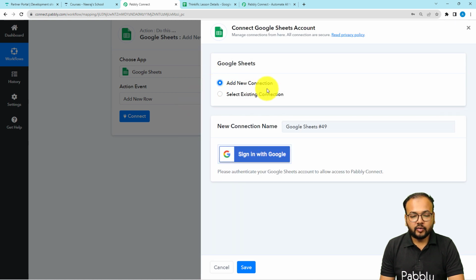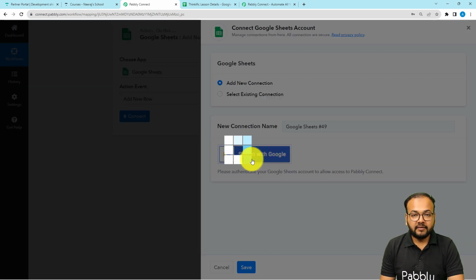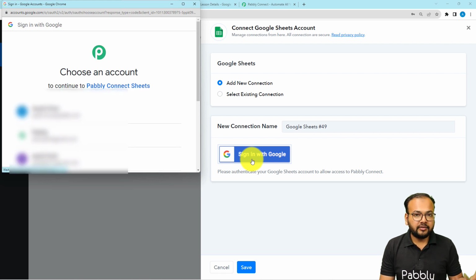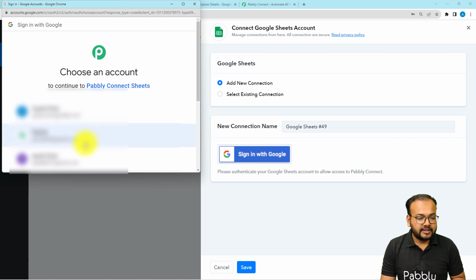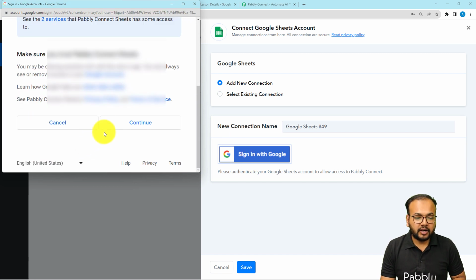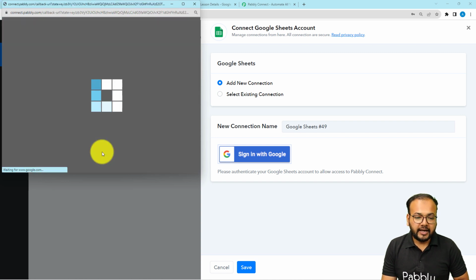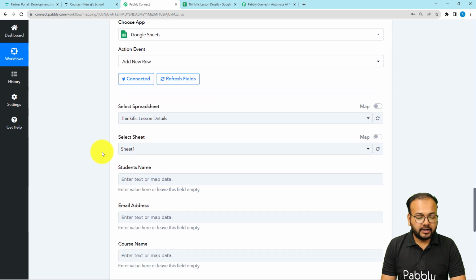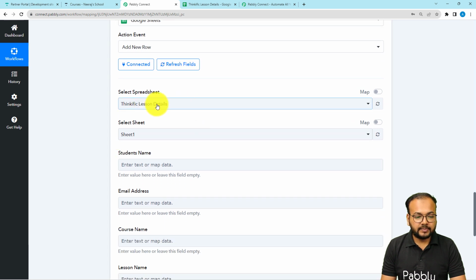From here select add new connection, and then click on sign in with Google, and it will bring you to this window from where you have to select the Google account by which you have created the spreadsheet. Select the account, and then you have to provide some additional access to your account. So just click on continue, and you will be connected with Google Sheets in a moment. So we are now connected, and here it started asking to select the spreadsheet's name.